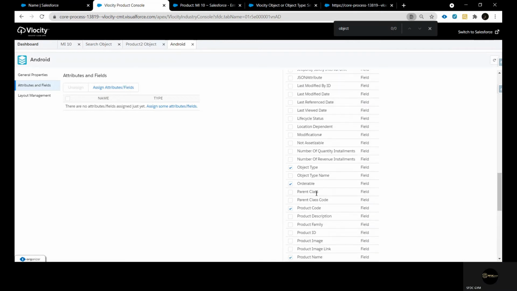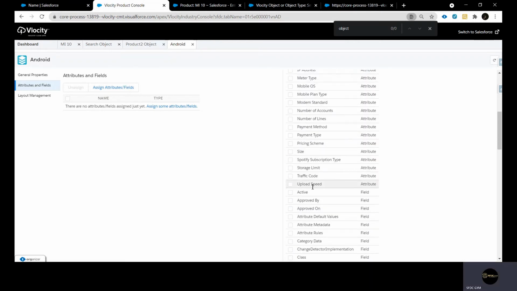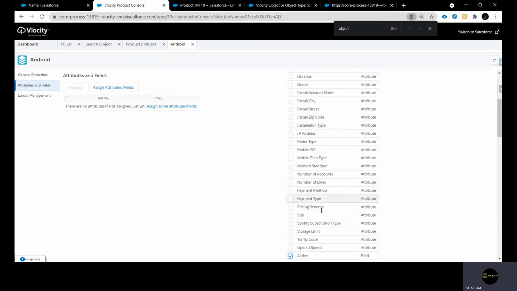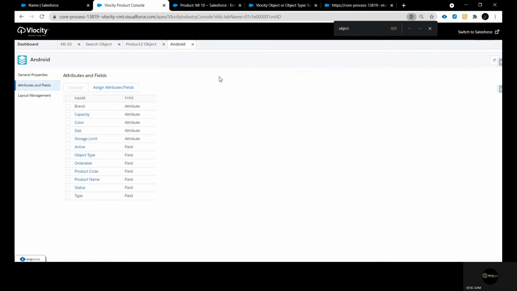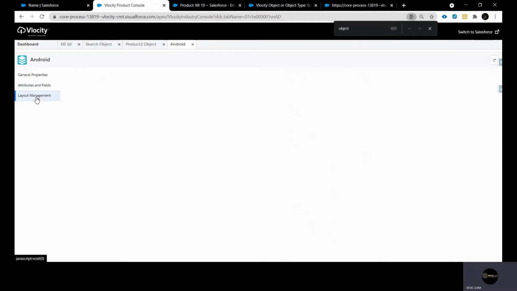You can also select something for active, for storage, size, brand, category, color. All right, that's enough. Just add them. For adding them, you need to click on the assign button. Once you click assign, those are the fields from product to and your attribute that you want to use for your layout. Now let's see what the layout is. For that, you need to click on the layout management.